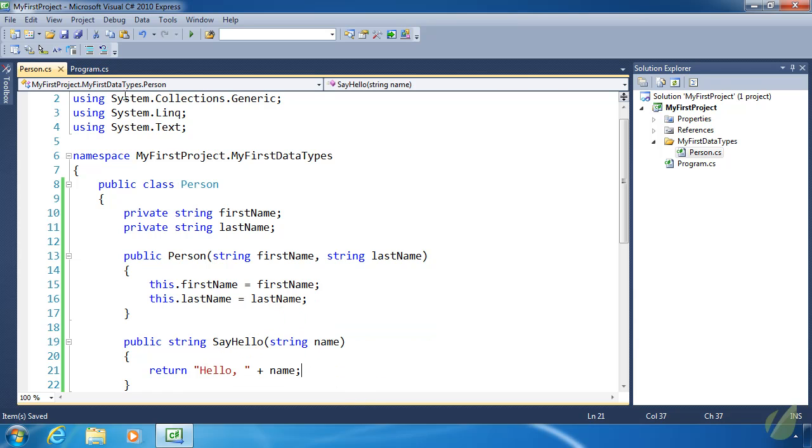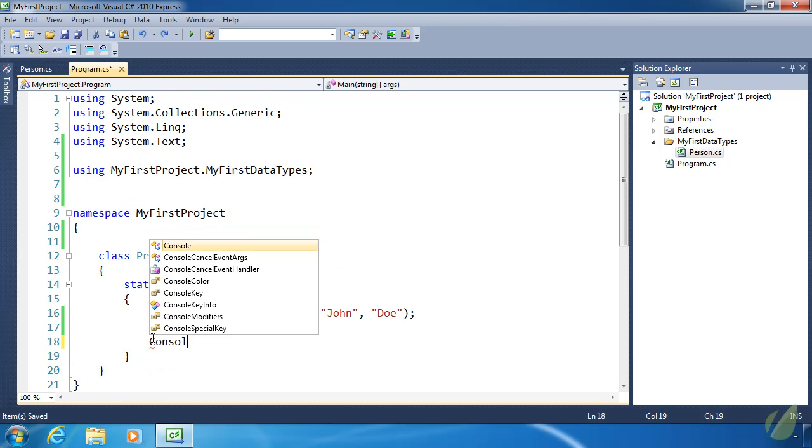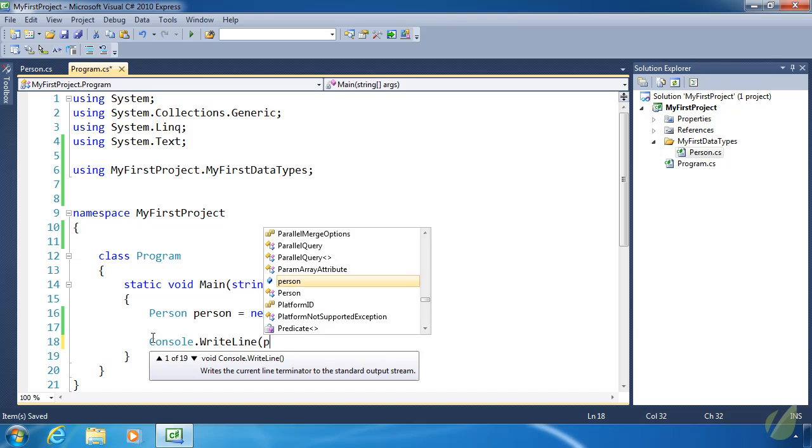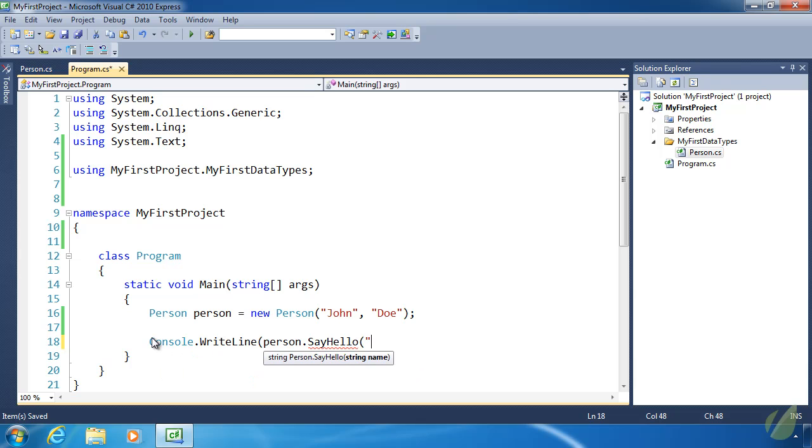So let's call this using the Console.WriteLine, person.SayHello, it's already there for IntelliSense, and then a name. Let's say hello, Jeremy. And then let's run this.